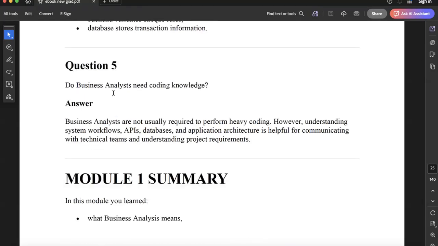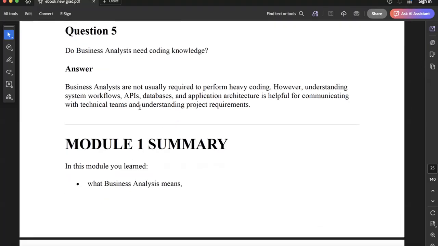So do business analysts need coding knowledge? Not required, right? You don't need it, but you have to know some system workflows, API, database, testing, how this is working. Application architecture is helpful, like microservice or monolith, for communicating with technical teams and understanding them. The more you know, it's easier to discuss.